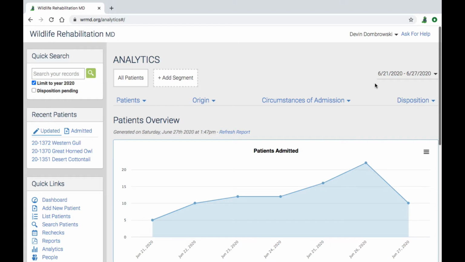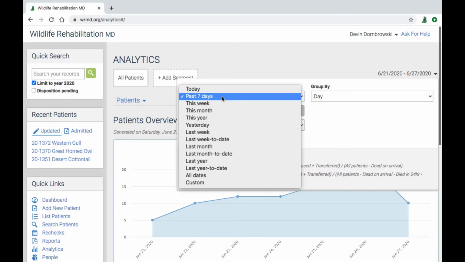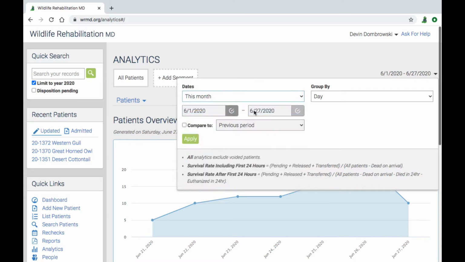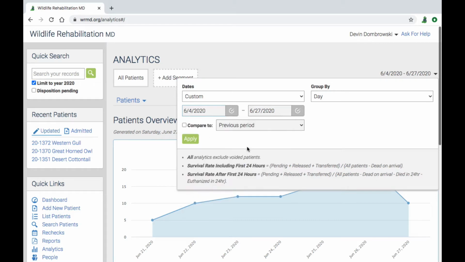In the analytics section, by default, we'll be seeing analytics for the patients that have been admitted in the past 7 days. But of course, we can change this. So if we wanted to see analytics for any of these previous date periods, we can do that. We could say this month. Or if we wanted, we could change the calendar to some custom date frame to show our analytics in.